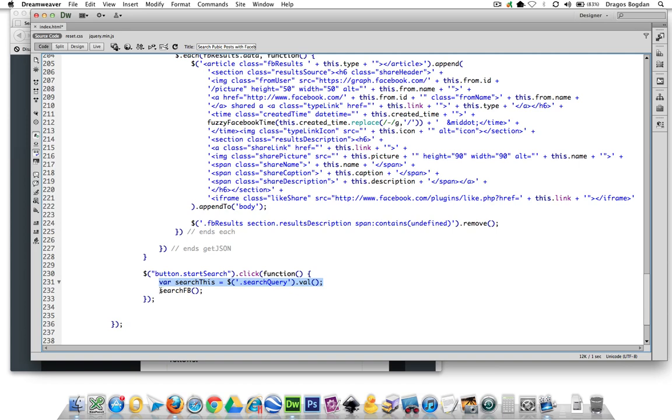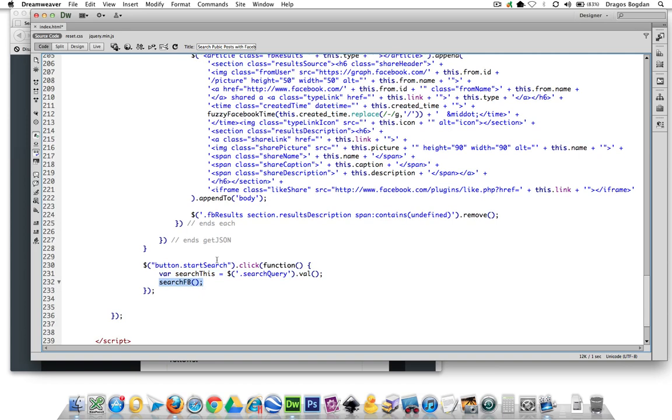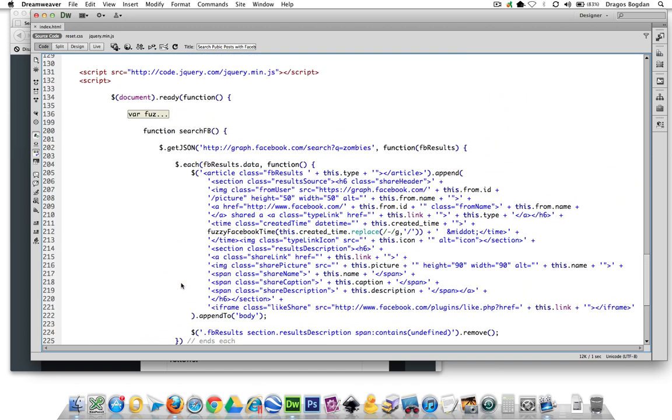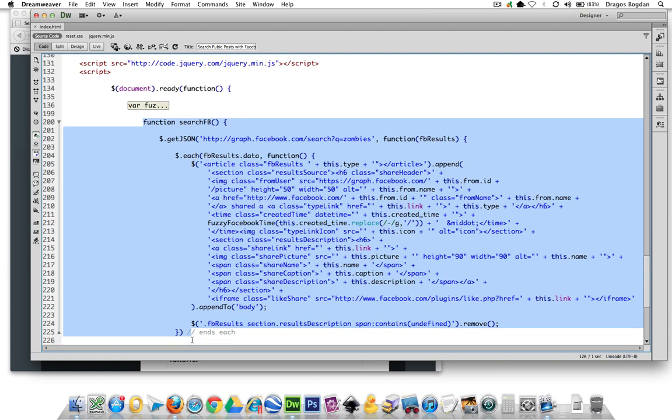Great. And then that means that my searchFB function, which I'm initiating here without any parameter, the parameter it's going to get is the searchThis value because that's what the user entered. Great. But so far it's not going to work, right? Because all we've done is say to use this value for something, but when you look at our actual function, our searchFB function, well, it has no clue what to do with the parameter because we've never defined it.